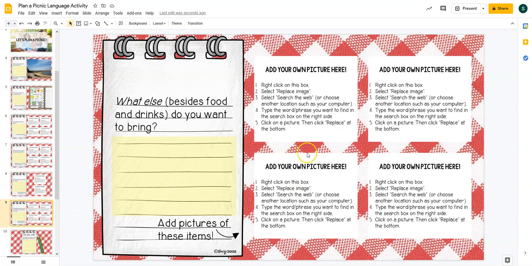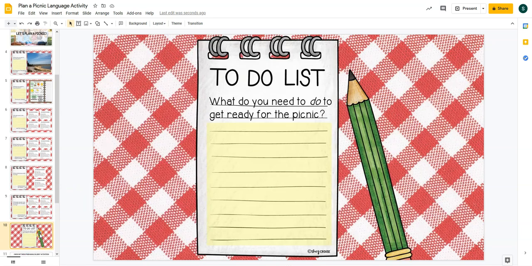And then there's also a spot to put, what else do you want to bring? So this would be a place where they can brainstorm, maybe bringing sunscreen or charcoal if they're gonna, or a grill, maybe ice, maybe napkins, maybe forks, or things like a basketball or baseball, bubbles, things like that. So pretty open-ended to whatever a student might also want to bring on a picnic.